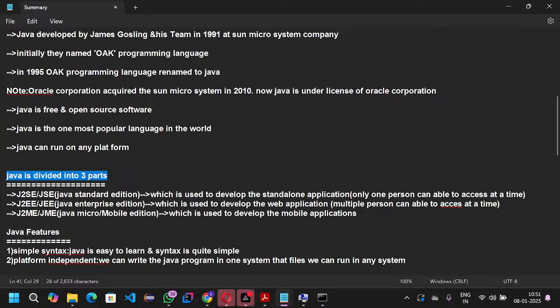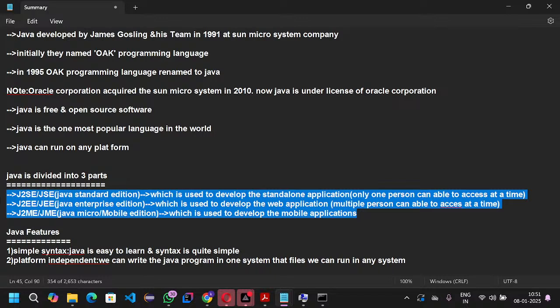Java is divided into three parts. What are the three parts? The first part is JSE, abbreviation Java Standard Edition. What is the purpose of JSE? It is used to develop standalone applications, where only one person can access at a time. Next, JEE, meaning Java Enterprise Edition.